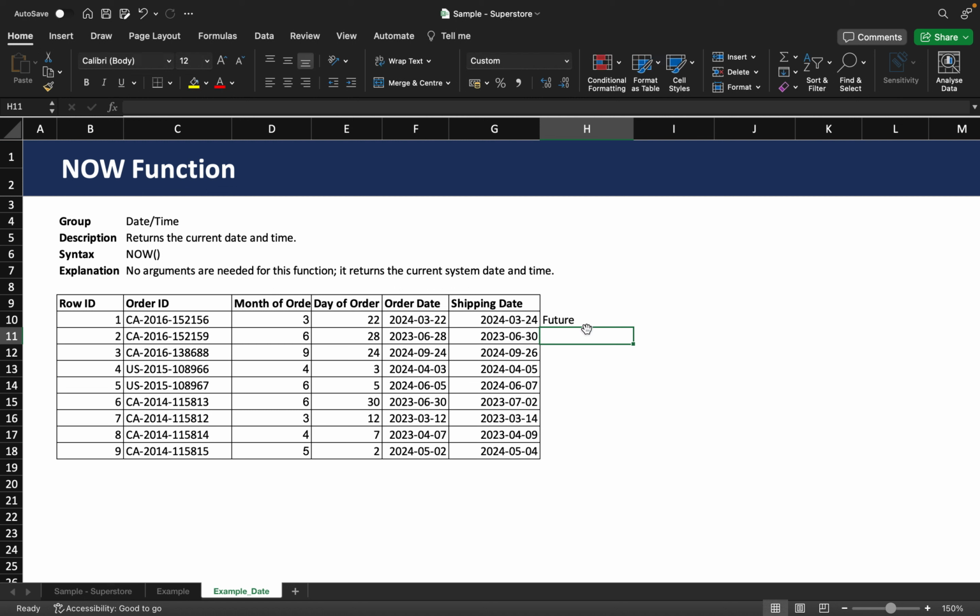We can close the parentheses and hit enter, and we see March 2024 in my case is in the future as it's February, and Excel is returning future for this row. And if I drag the formula down, we can see this order is from 2023, so we get past, and so on. And now if we consistently update this table and new orders are coming in, the NOW function will always adapt to the current time and date of the system you're working with. So it's a really cool function. You don't have to update it manually every time. You just have to insert it once and then it will run automatically.